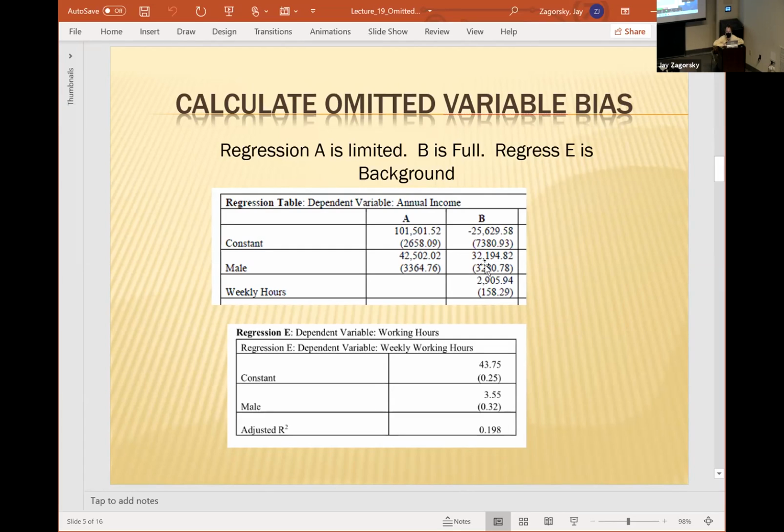females, not males, male is 0, and weekly hours is 0. Women who don't work earn negative $26,000, which is a little weird. That means women who don't work, we take money away from them. So I'm not sure that really makes any sense at all. But it says after adjusting for weekly hours, men earned not 42,000, but 32,000. In simple terms, the bias is about $10,000 because we didn't take into account weekly hours.